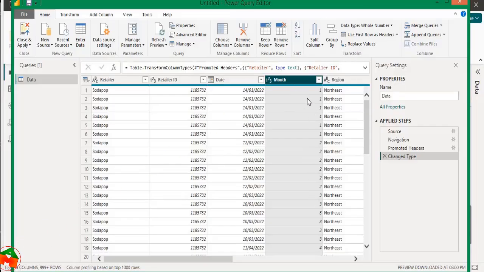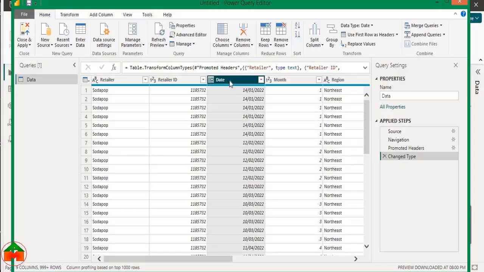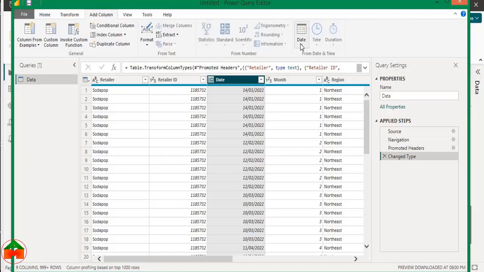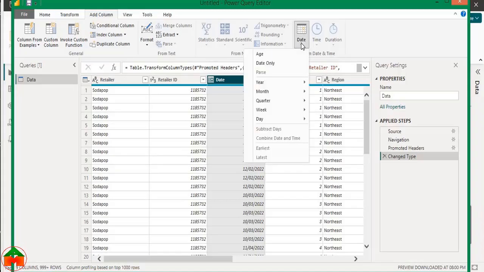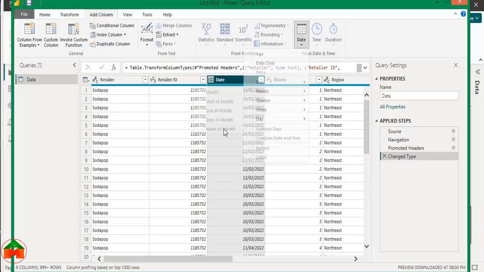Since I need to convert the number into categorical or text data, I'm going to select this one because I will get the option for converting. You can see this also indicates the month of January, 0101. For creating a new variable, new field, new column, after clicking here I am clicking on add column. Then you can see there is a date column. From the date column you can click on month, then click on name of the month.